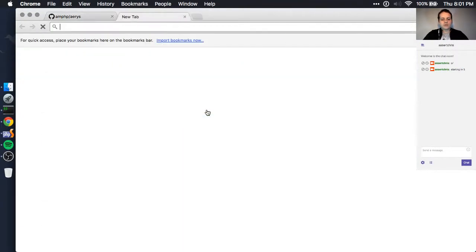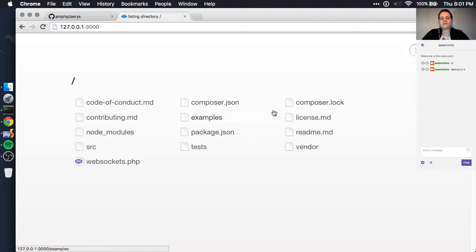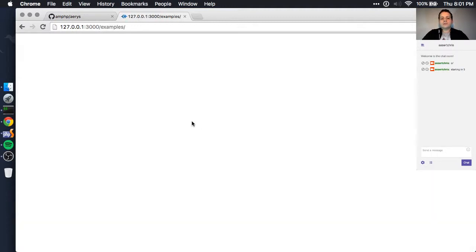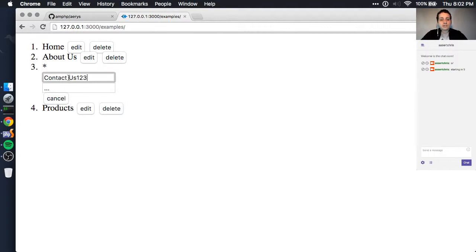Okay, I'll start up a server on port 3000, and I'll go into examples. What we were using as an example is maybe doing a CMS and having page management, because all CMSs manage pages, right? Well, many of them that I know of. So we've got this list of pages in our CMS, and we can click edit on any one of these and update their value.